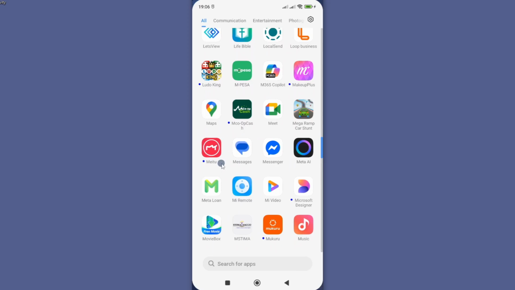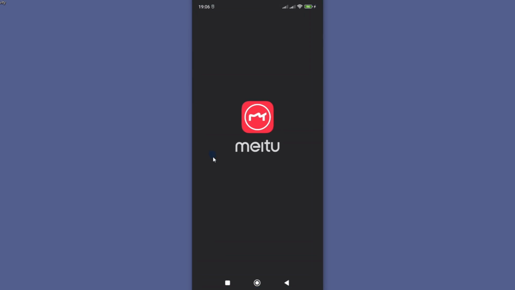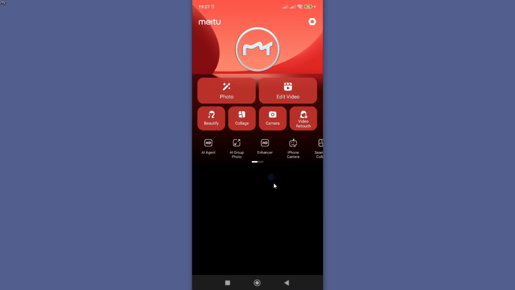In this video, I'm going to show you how you can update Meitu app to the latest version. So if you want to get the latest version of Meitu, you need to go ahead and look for the latest version using your smartphone and update it.